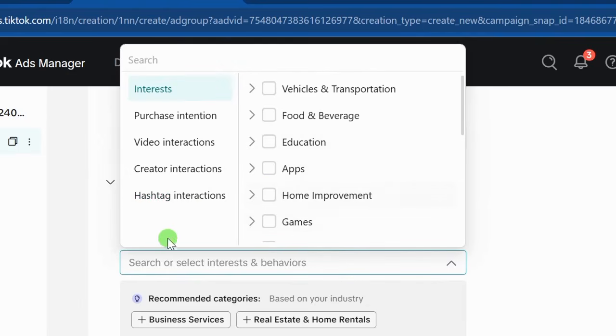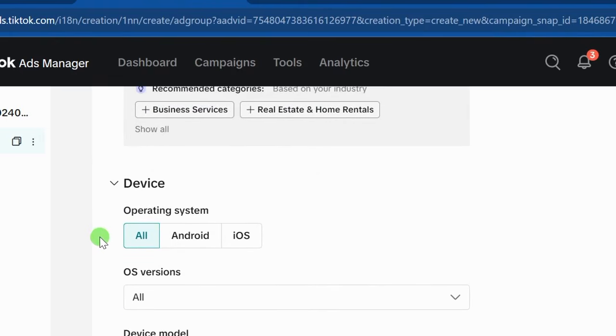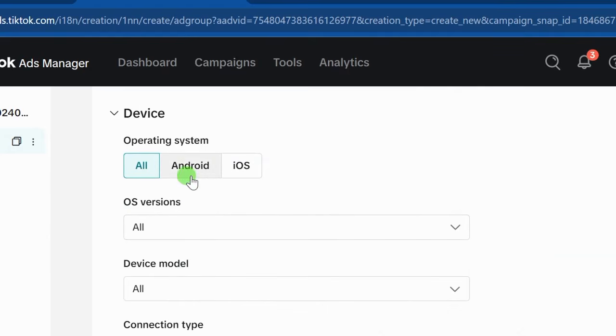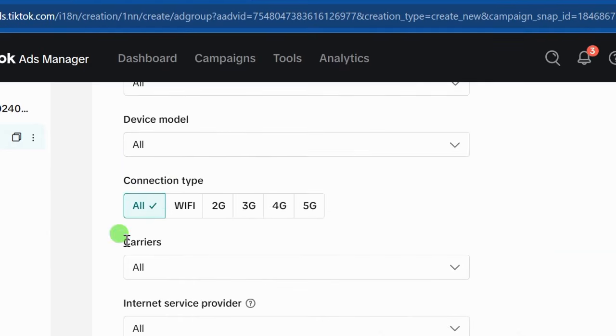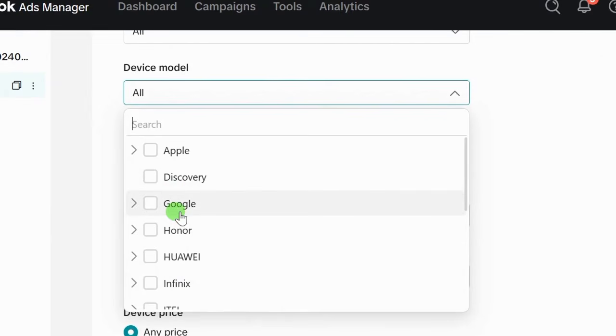After inputting all these interest-based targeting, you will scroll down and you will see another targeting option, which is device-based targeting. You can target based on OS, based on the operating system that people are using, those who are using Android or iOS. If you scroll down, you will see that there is still other option for device-based. So you can target all, or you click on the drop-down button and you can select the specific audience that you want. For example, if what you're selling is only for Apple users, then you can select Apple as your device model for your targeting.